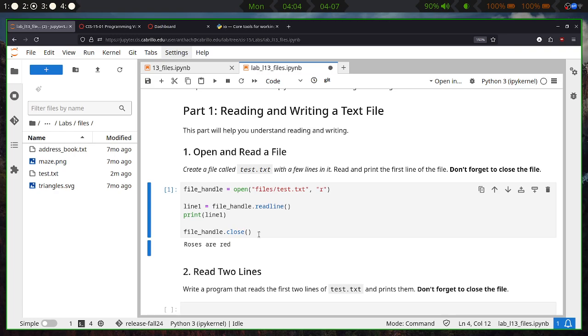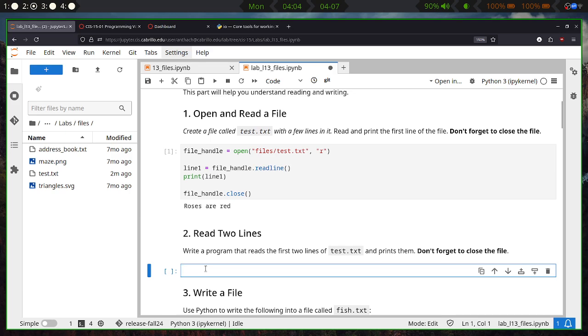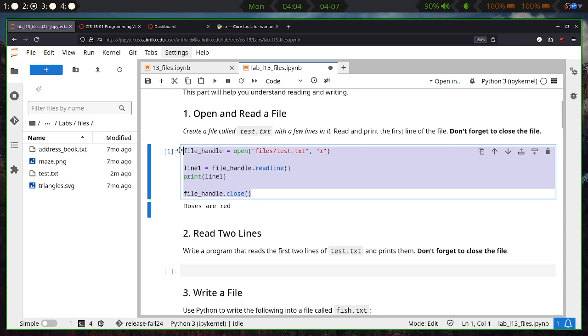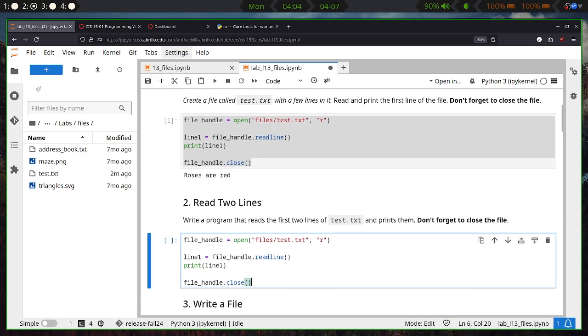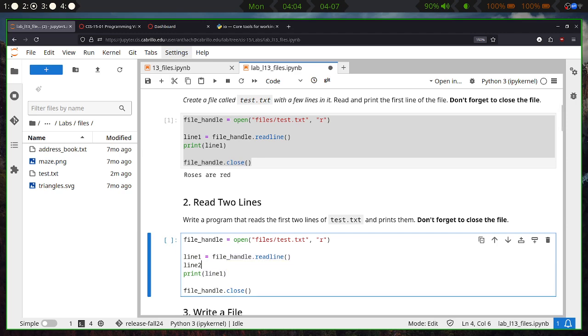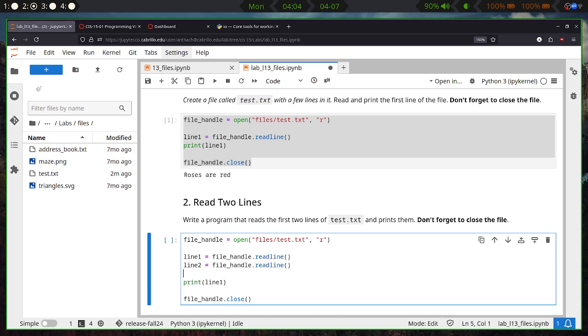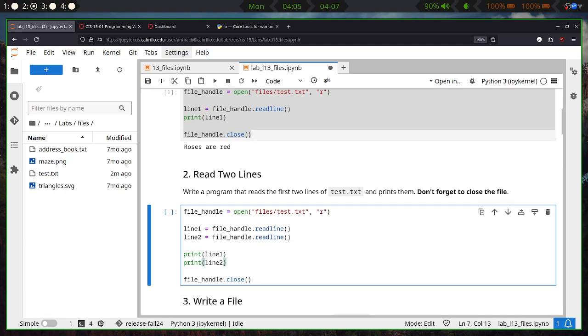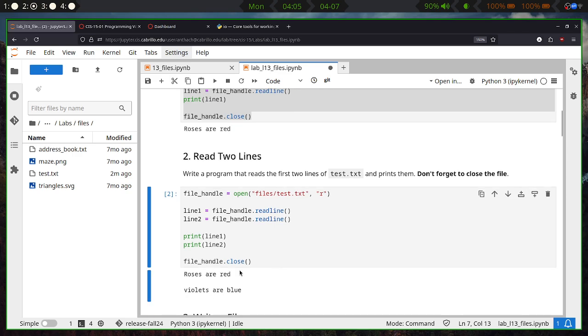Oh, you know what? The next one asks us to print the first 2 lines. So we can actually just get by copying and pasting this, and then just grab 2 lines instead. So line 2 dot read line, and go ahead and print line 1, line 2. Same thing, just with an extra read line.